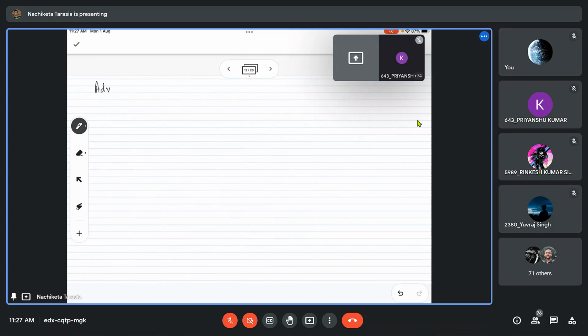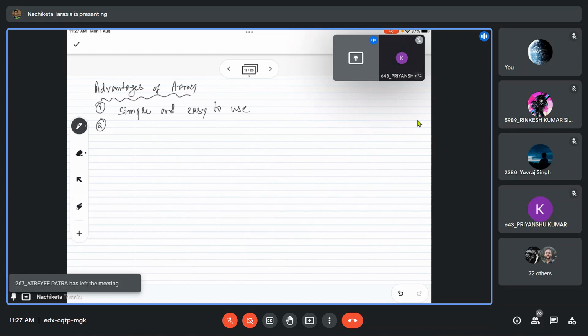So if I ask you advantages of array, array का in general advantages क्या क्या है? Simple and easy to use. Obviously, you can go to any index, just write A5. So it will directly go to the fifth index and it will return you the element. You do not have to start from the beginning. So faster access to the elements.